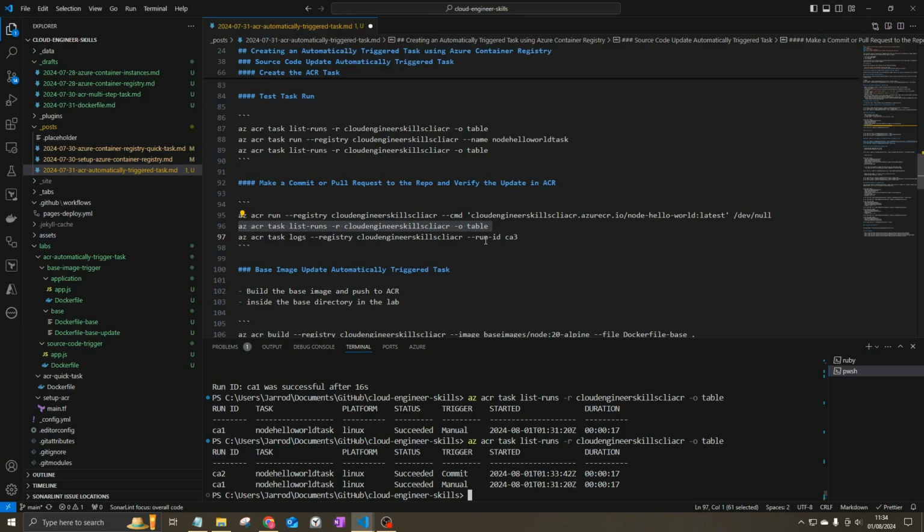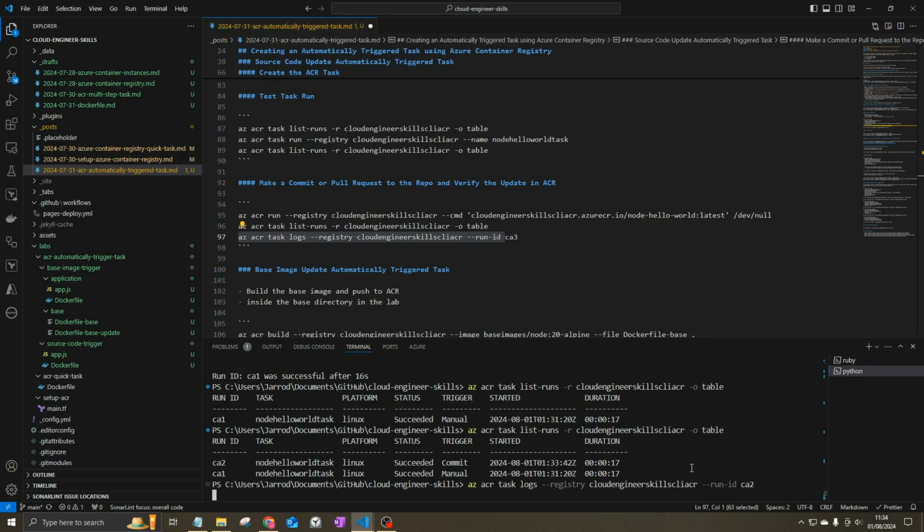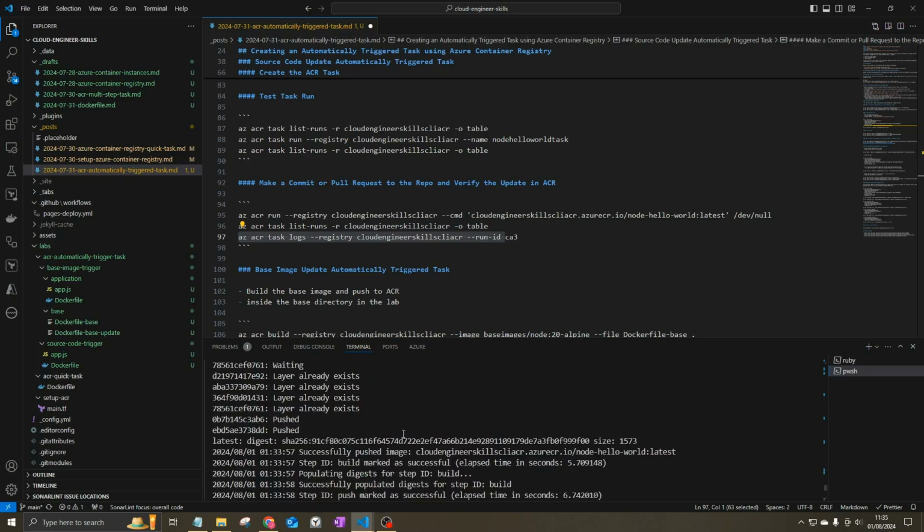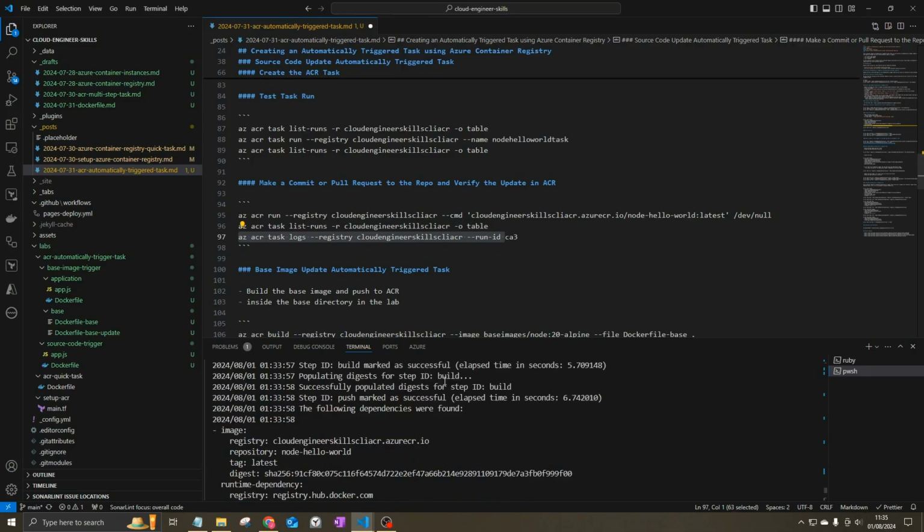We can also get those logs if we wanted to look at those logs. We did see them in the Azure portal, but we can see it here as well. So you just got to specify the run ID using the az acr task logs command and also specify the registry. And you can get those same logs that were visible within the Azure portal. So that's the first way for setting up an automated trigger task for ACR.